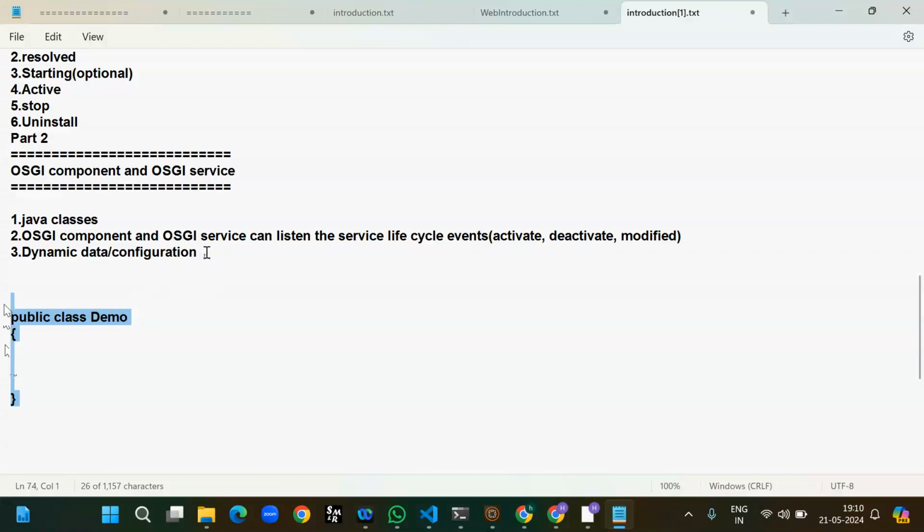OSGi service is nothing but an extension of the OSGi component only. You can first convert the normal class into an OSGi component. Later we will convert the OSGi component into an OSGi service. This is the normal class: public class demo is the normal class.